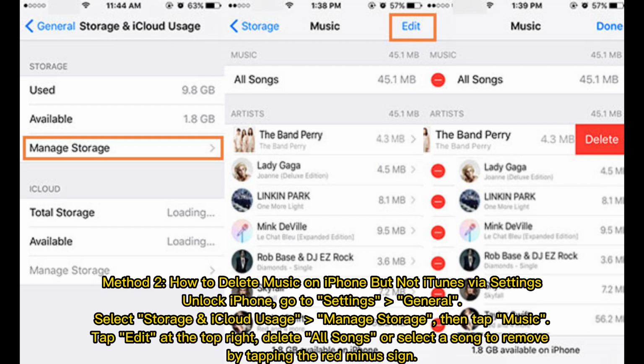Method 2. How to delete music on iPhone, but not iTunes via Settings. Unlock iPhone, go to Settings, General, select Storage and iCloud Usage, Manage Storage, then tap Music. Tap Edit at the top right, delete all songs, or select a song to remove by tapping the red minus sign.